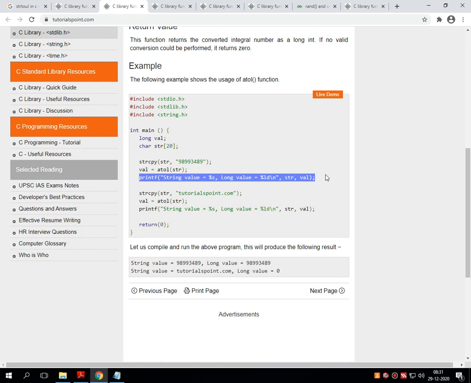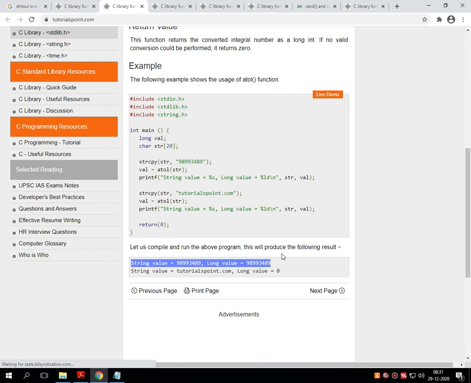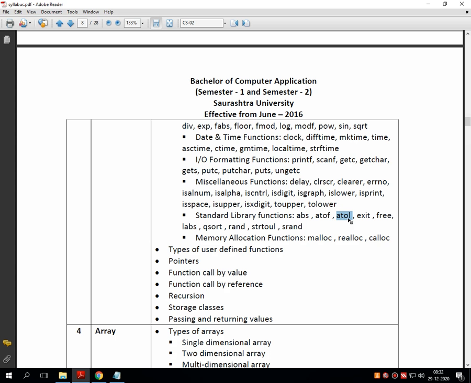the particular output onto the screen, and the output looks like this, where string and long value don't make any difference. It shows as it is onto the screen, but there is a huge internal difference. 98993489 is fundamentally declared as a string, but whenever it gets executed, it is considered as a numerical long integer value. So this is the functionality of atol.